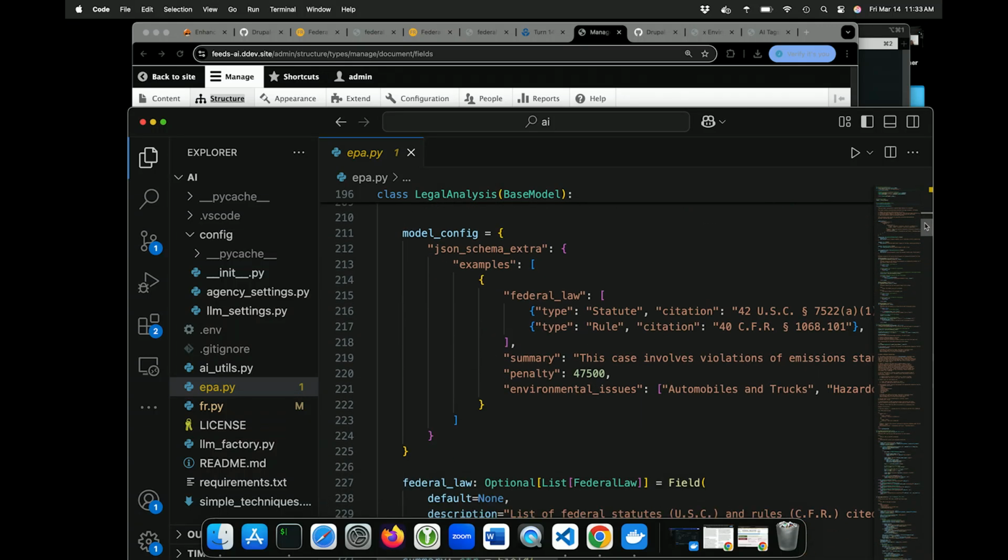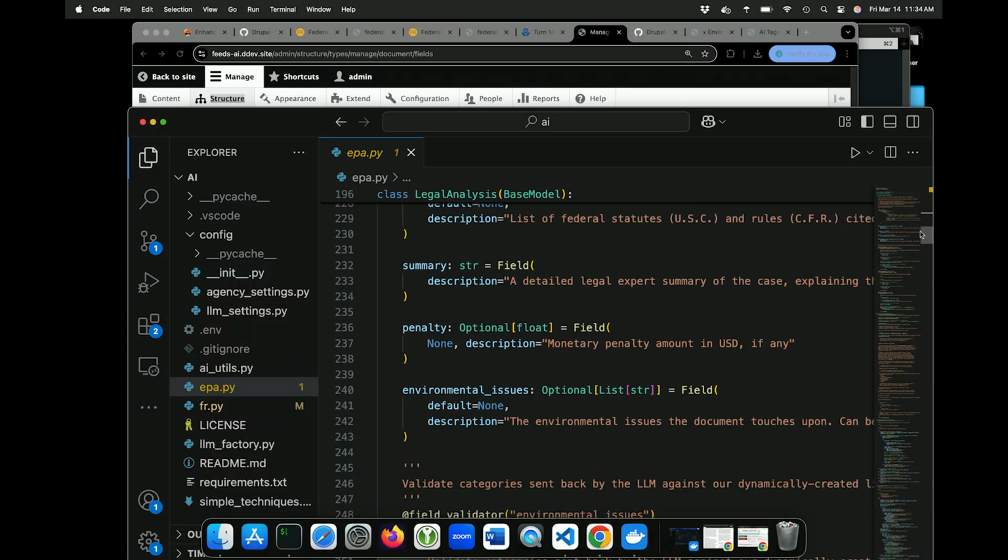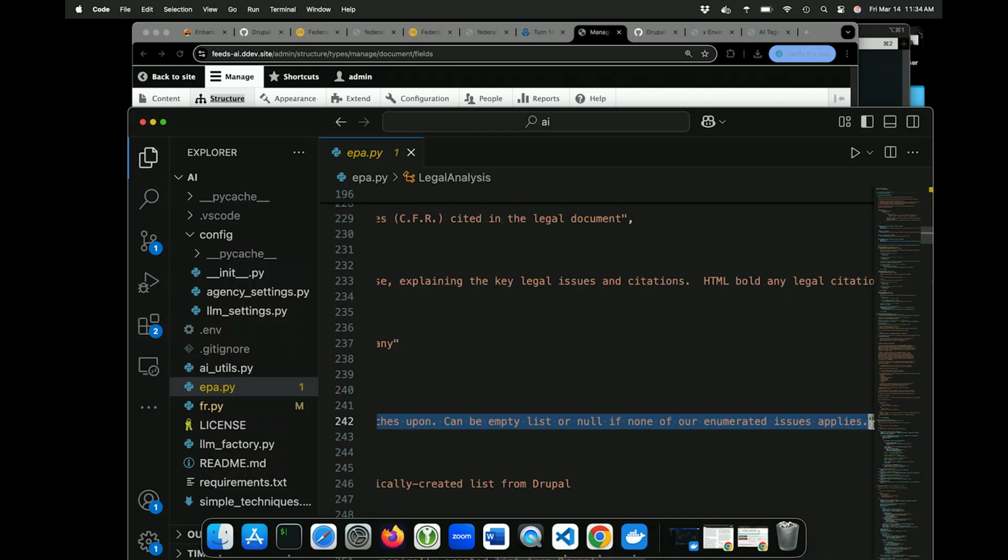Again, getting past the low-level code, which took me a while to develop, and I used ChatGPT to help me build the code because I'm not an expert at this stuff, but it really is very helpful. So in this case, for example, environmental issues is a list. Here's my description: the environmental issues the document touches upon. It can be an empty list if you can't find one of my issues. And then I have a bunch of other instructions related to other fields, like penalty.